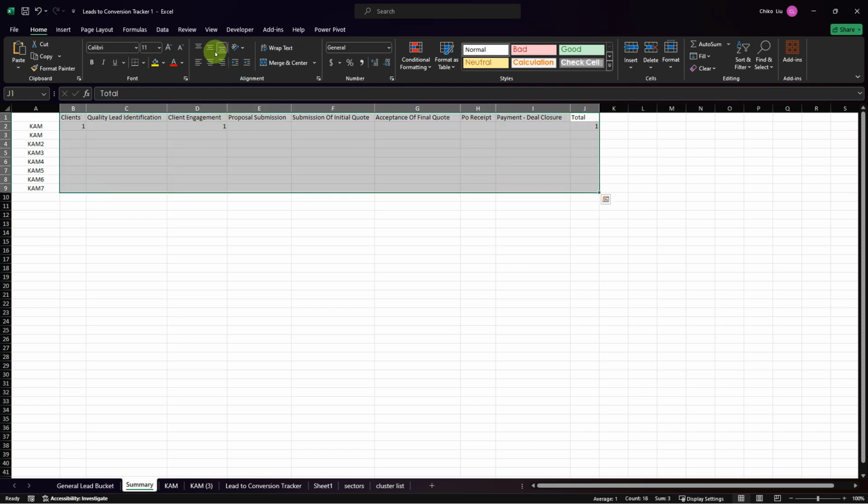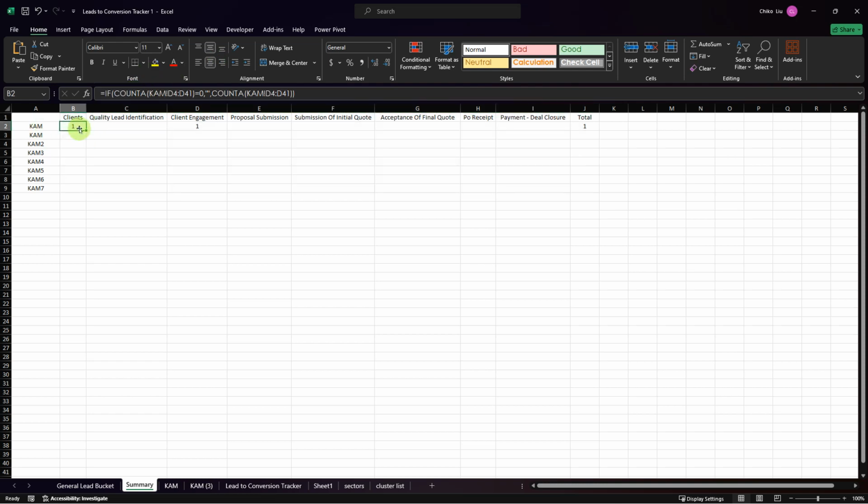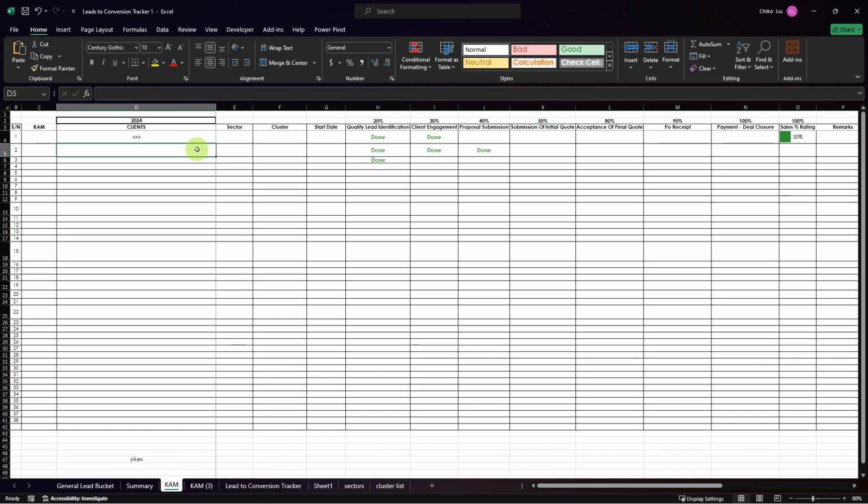So I think I'll just format this middle. That's the idea, that's what I was just thinking. Then there's also something else. What if you have a client, for instance, let's say ZZZ, XXX. Oh no, let me say XYZ. If you have a client and you've not started anything, it will just show you not started here.